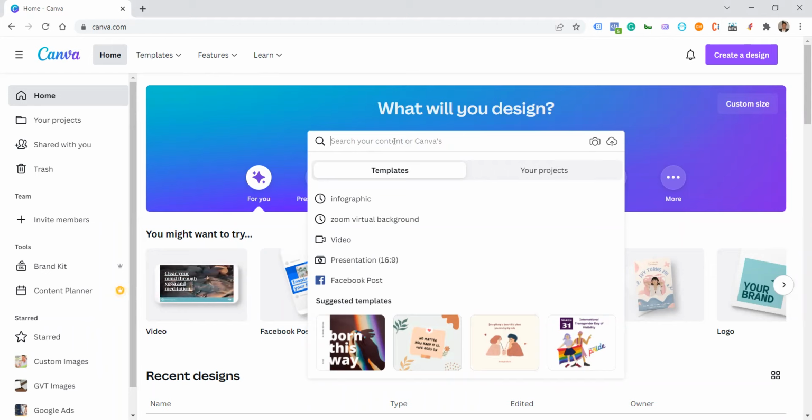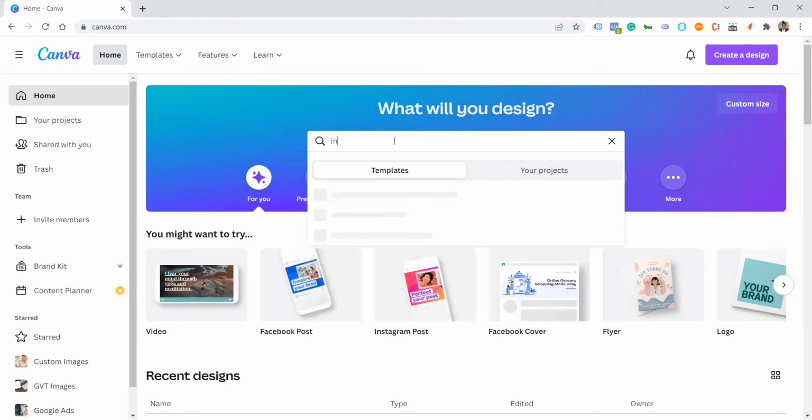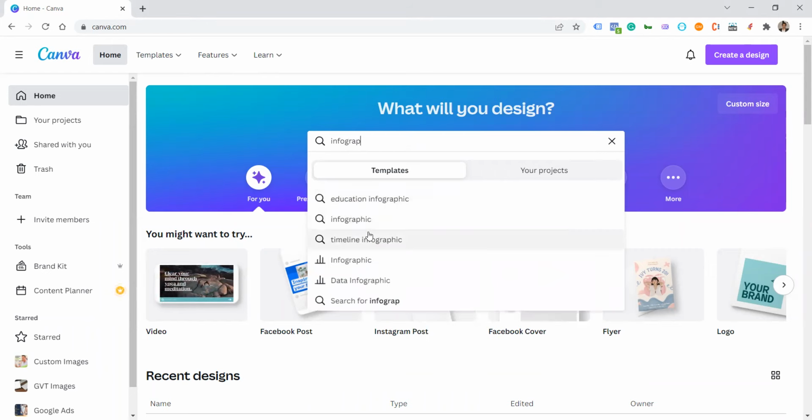Today we'll see how to create infographics using Canva. So we will search for the infographics.